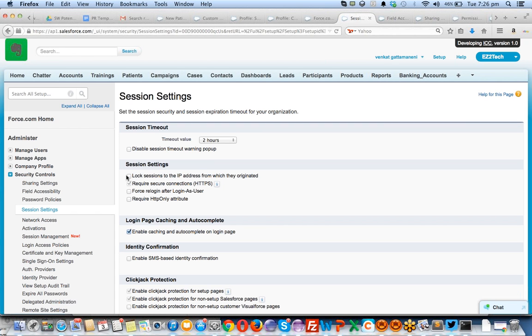Lock sessions to the IP address from which they originated. What is this? Generally, some people will log in at home, and take the system after half an hour, traveling from home to office. They can again start using the system without login. That can be done. If I have checked this option, that won't be applicable. Lock sessions to the IP address means the session will be available only from the logged in IP address. If you are traveling to a different location, it will be expired.